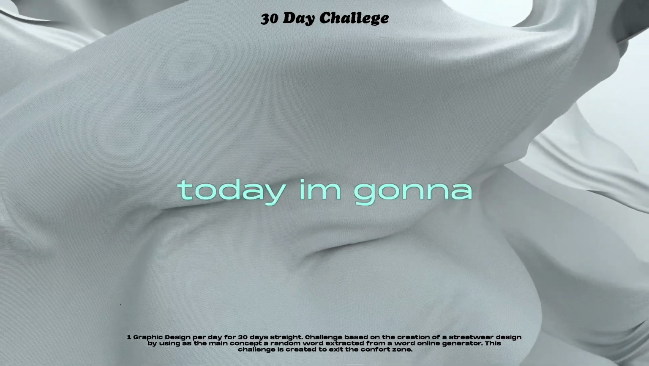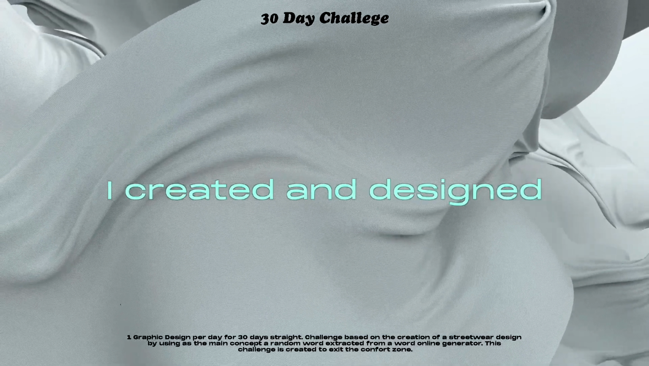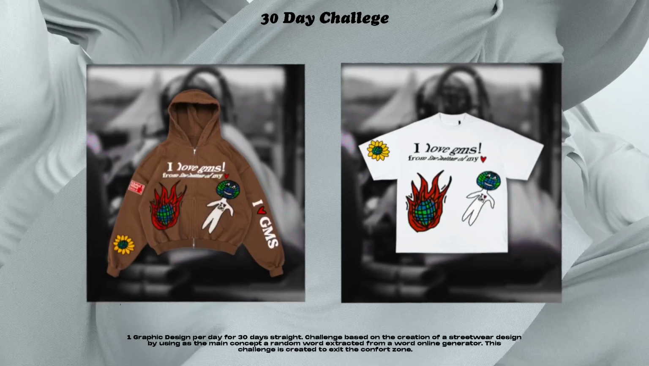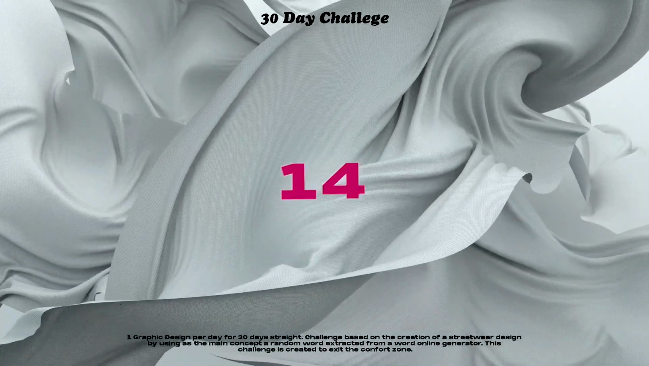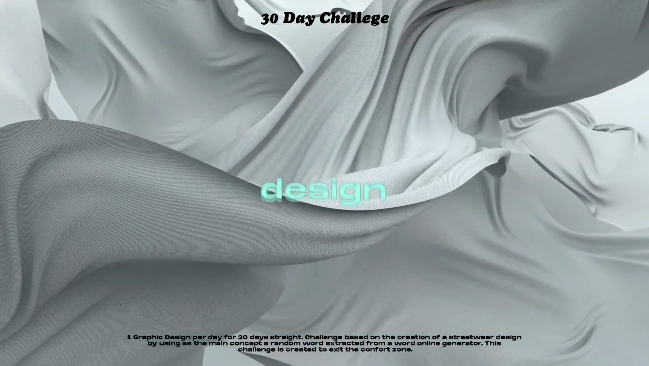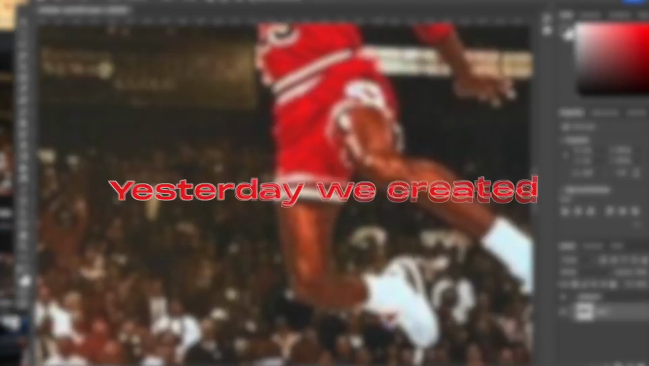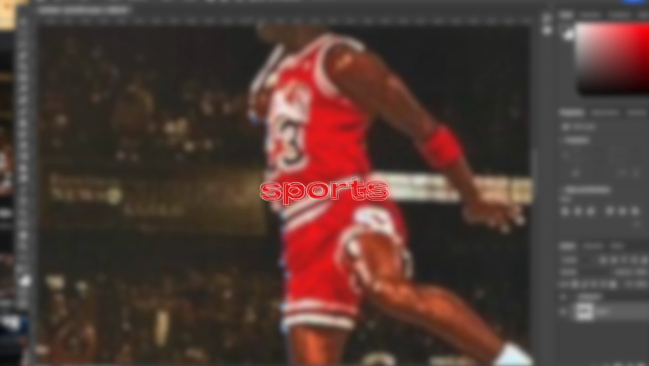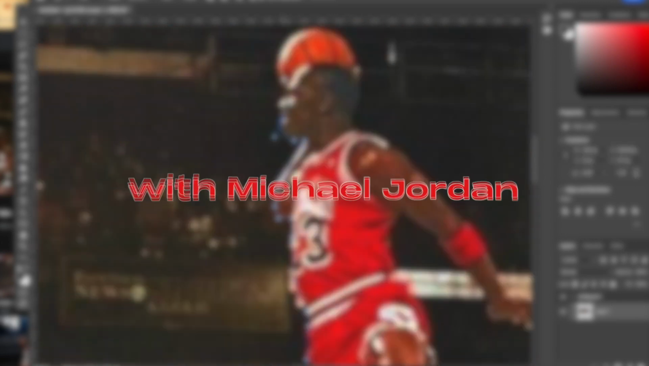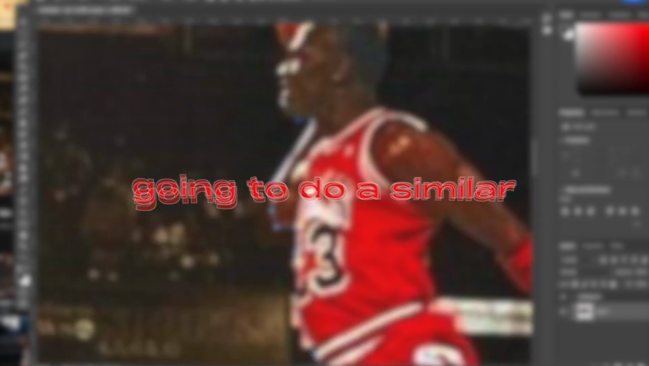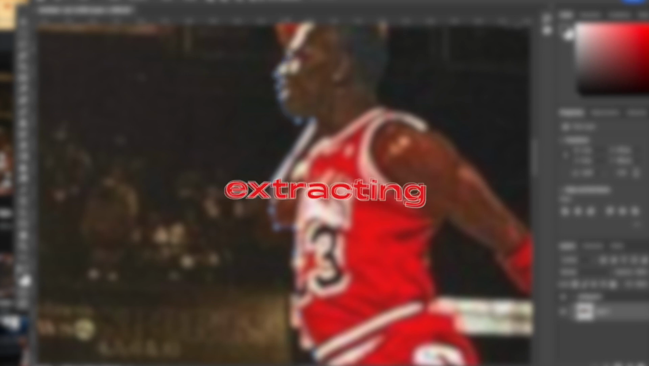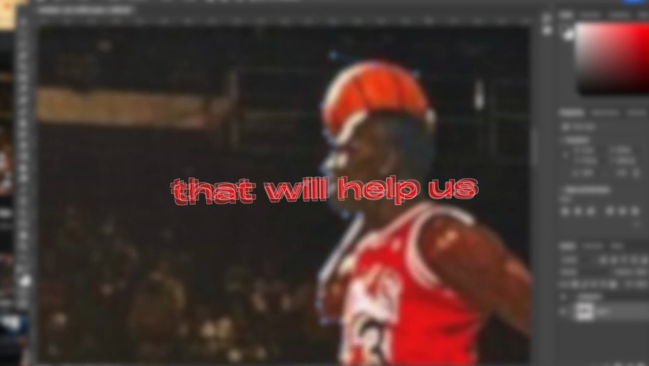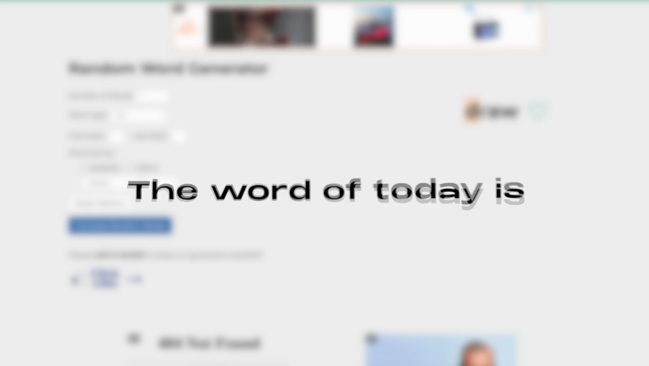What's good, guys? Today I'm gonna show you how I created and designed this streetwear design here, since today is day 14 of creating one streetwear design per day for 30 days. Yesterday we created a streetwear design with the word sports, more specifically basketball with Michael Jordan. Today we are going to do a similar thing, since we are extracting a random word that will help us create the design. The word of today is draw, so I'm gonna draw a design.